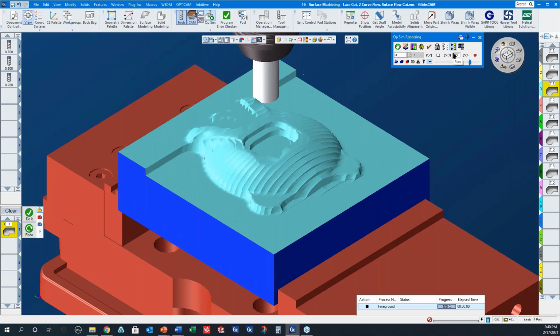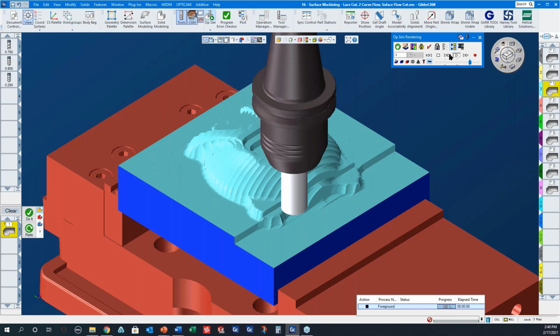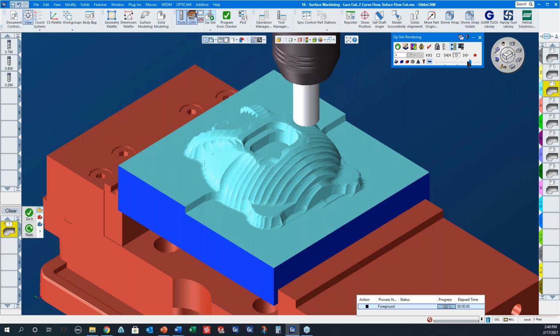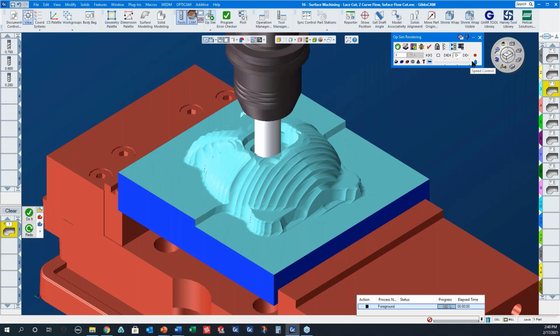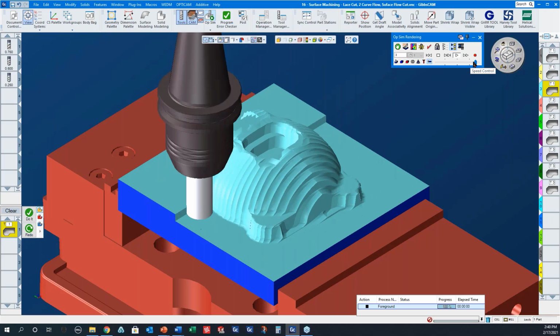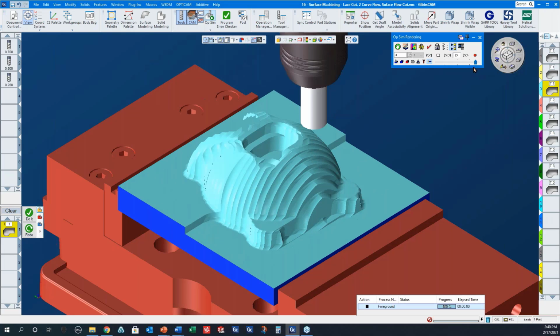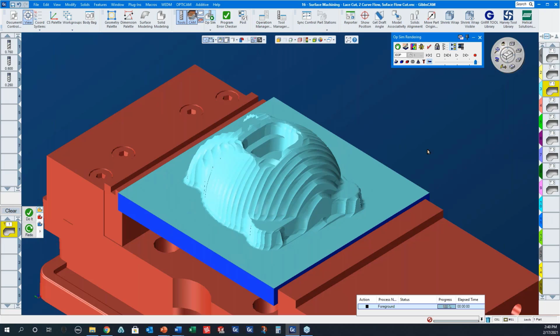Instead of shifting up constantly in Z, it's almost like it shifts it outward in X and Y. So those first three are just different ways you can use lace cutting in the SolidSurfacer toolpaths to create roughing cuts.